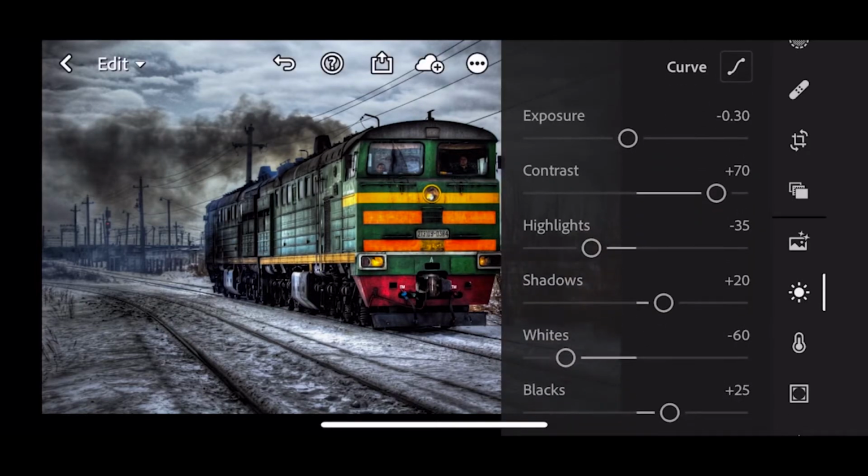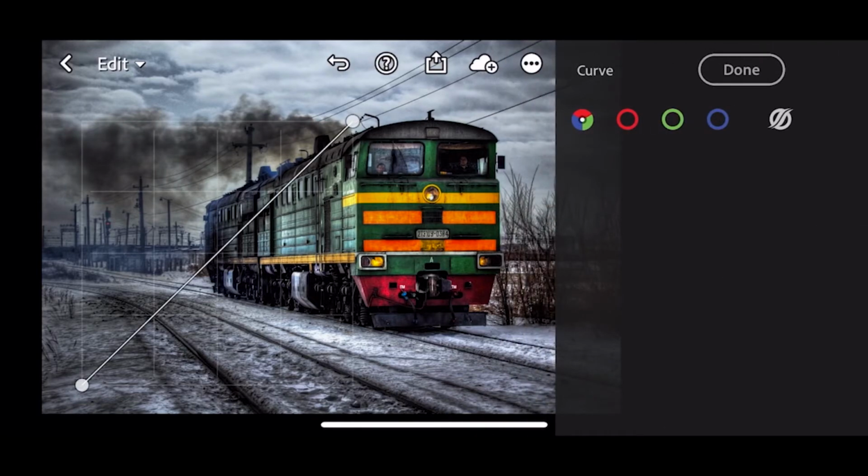Next, go to Point Curve. Follow these steps to adjust the point curve.